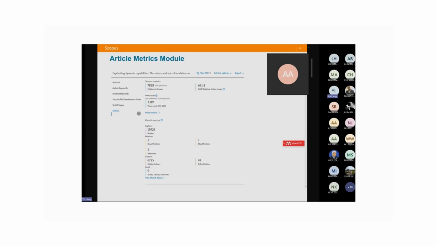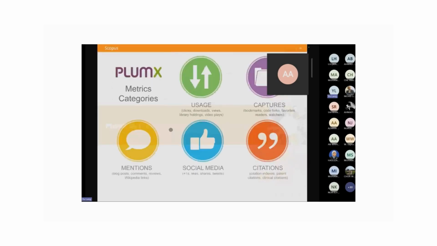Besides this, you can also find the PlumX metrics. You will learn more about PlumX metrics in the next 2 slides. PlumX metrics is an alternative metric to measure the impact of an individual article, so we call it article level. It measures the impact according to 5 different categories: usage, captures, citation, social media, and mention.